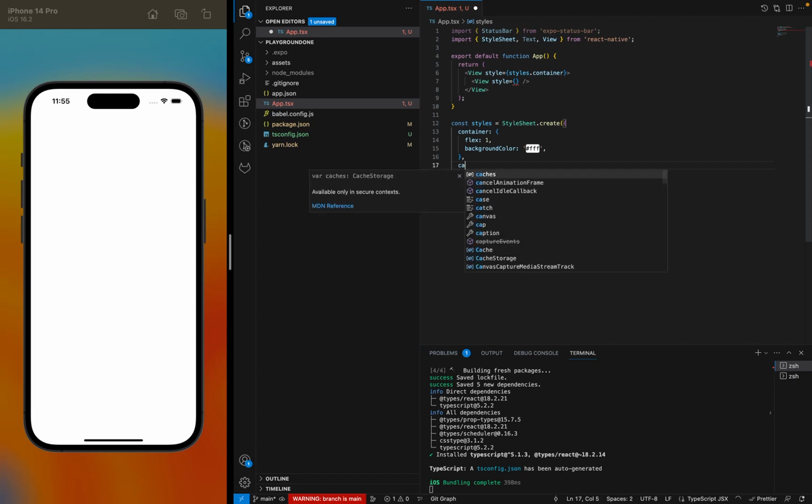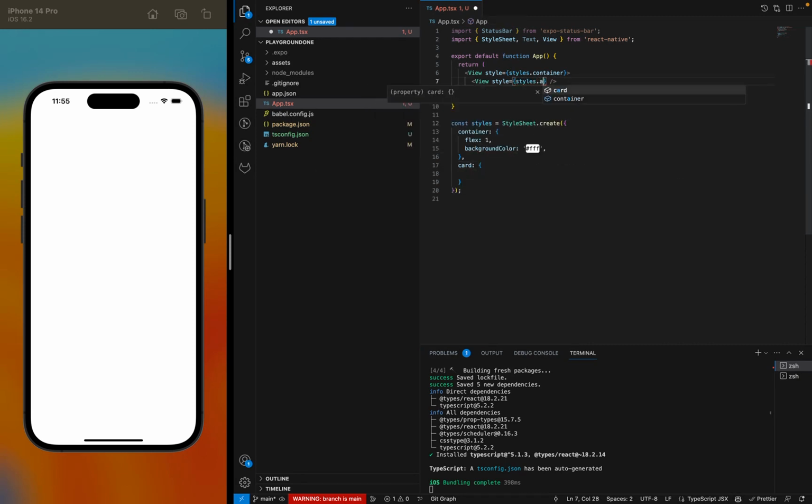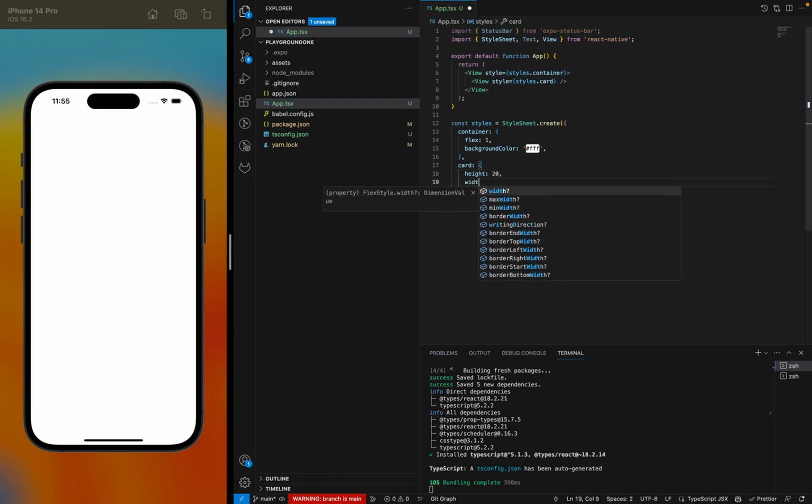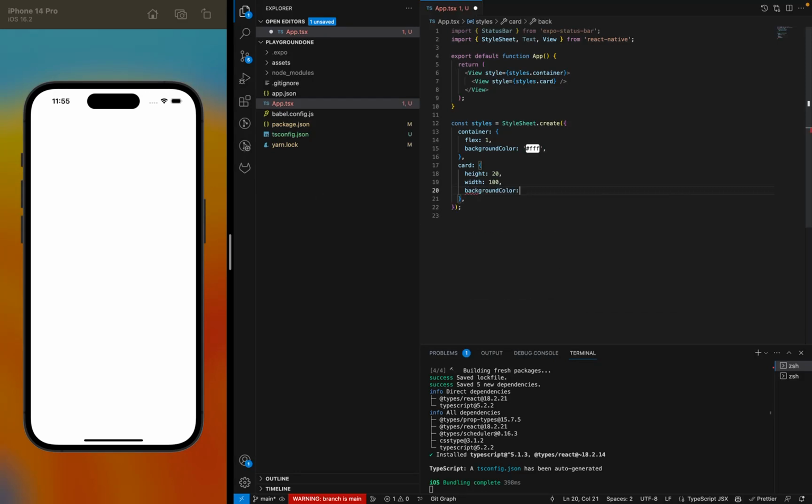So in this style, I'm going to call a card. And up here, you saw me erase it. I'm going to place it as a card. I'm going to give this a height of, let's say, 20. I'm going to give this a width of, say, 100. And I'm going to give it a background color of red. Remember, we saw it up there. Now, if I go ahead and do this, we see the card is way up here.